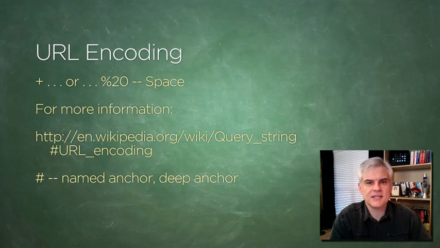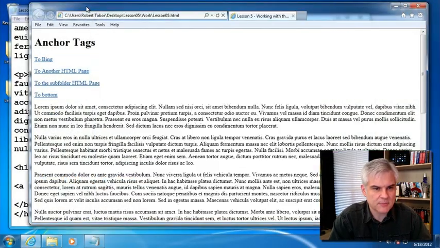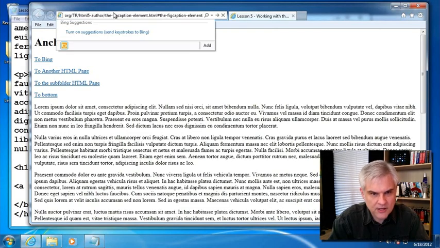Also, you've already seen the pound symbol used in a URL to indicate an anchor, a named anchor, deep into the body of a web page. Throughout this series, I've pointed you to specific sections on various pages in the HTML specification using the pound symbol. So I might give you a URL like this, and I'm just going to paste it into the location bar in Internet Explorer. It includes not only the HTML file, but then also a pound symbol.